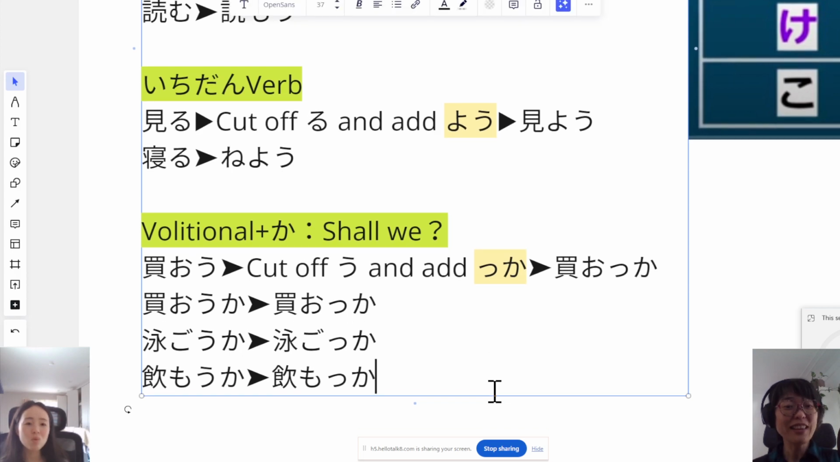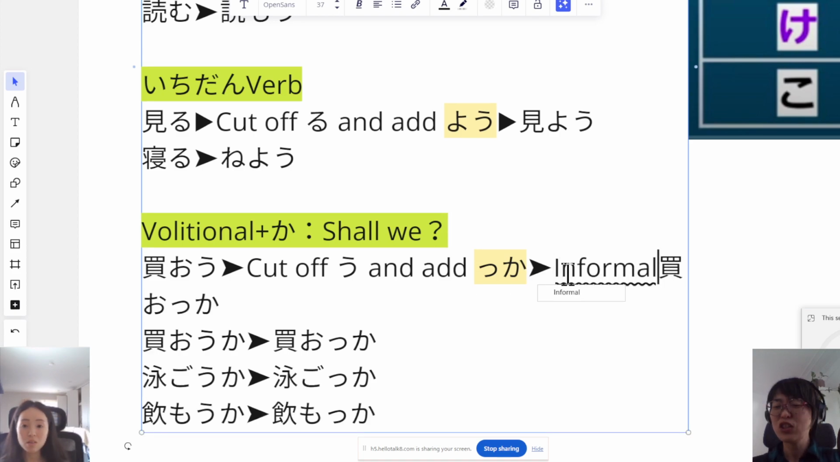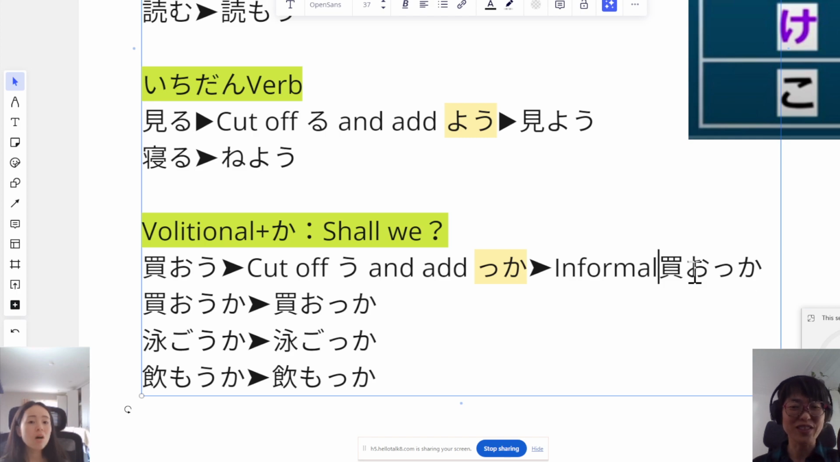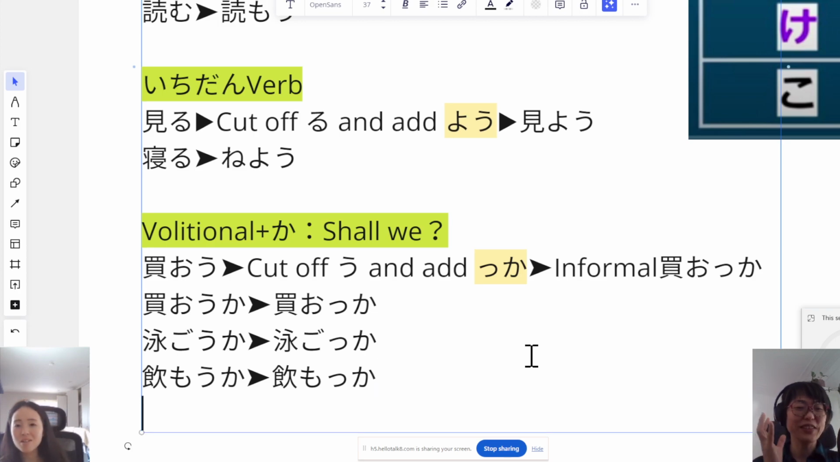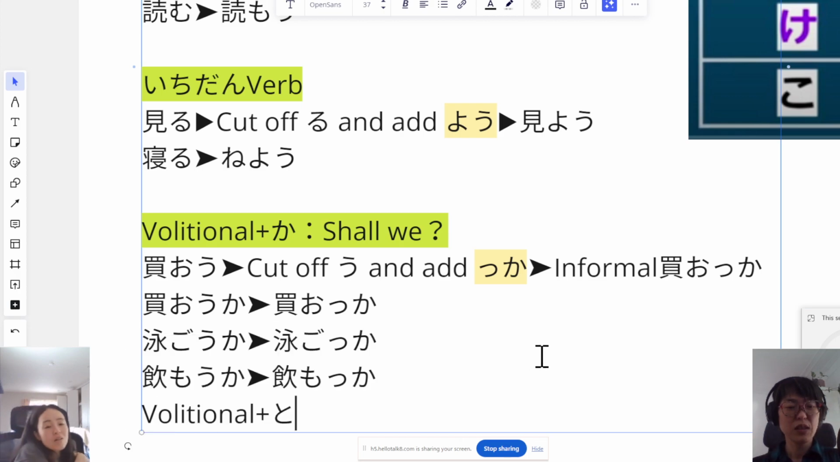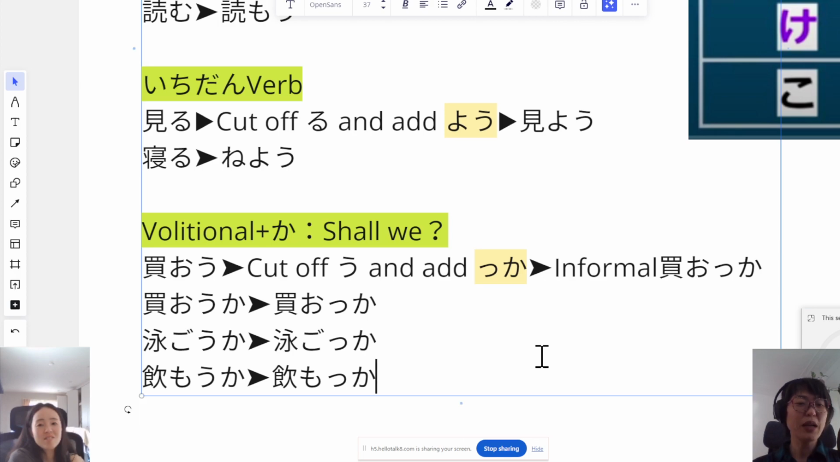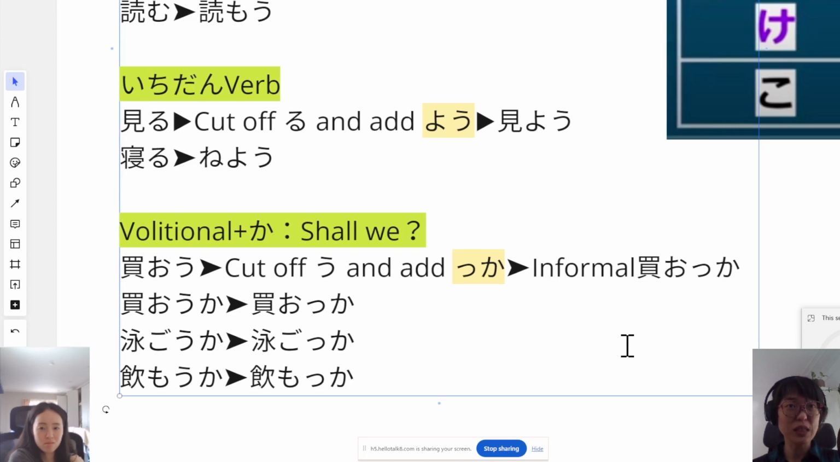Okay. Another often used volitional in informal speech. Can you come up with that? What do you mean? I'm just genuinely asking how you usually use it. Okay, 行かない？買わない？Like that? No. Volitional plus something. 買おうか. Okay, that is actually the next topic. We're going to look into more usage of how volitional is actually used in actual sentences or conversation.